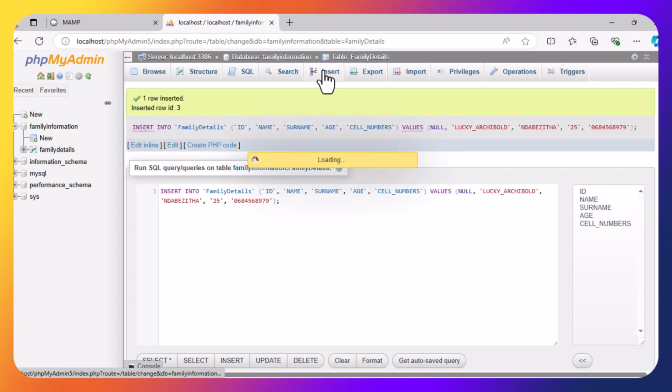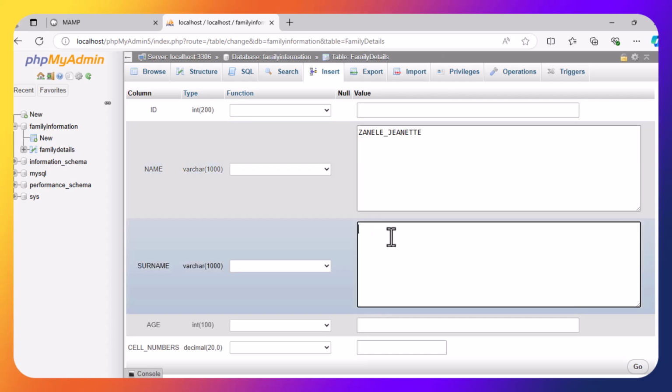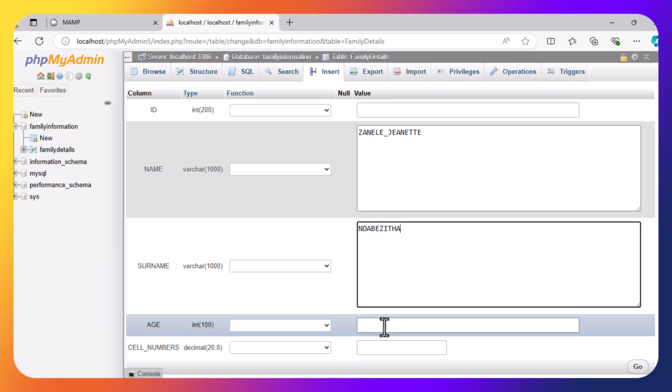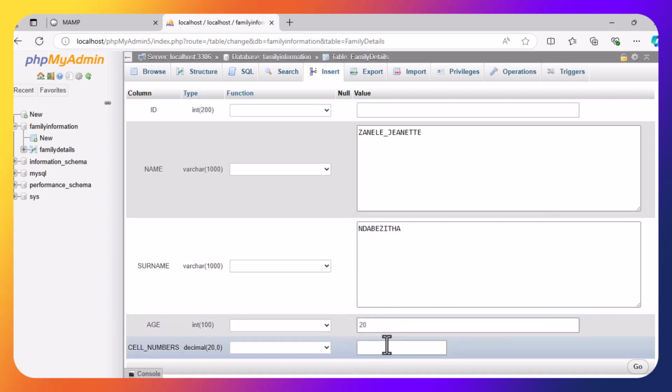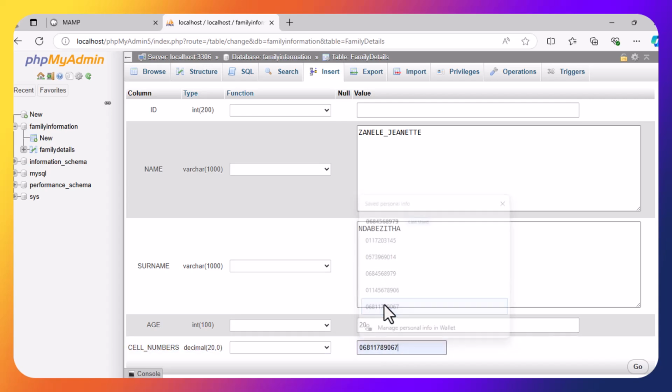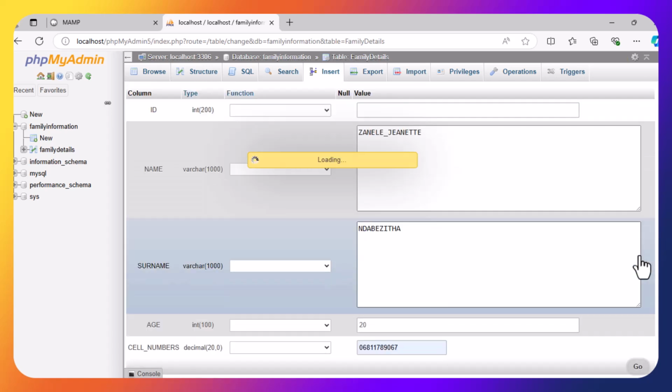Let's insert the last 2 records. That's Zanele Jeanette. I don't know whether the spelling is correct. I don't even care. Ndabezita. The age is just 20, and the cell numbers, randomly picking this one, and we press on go.